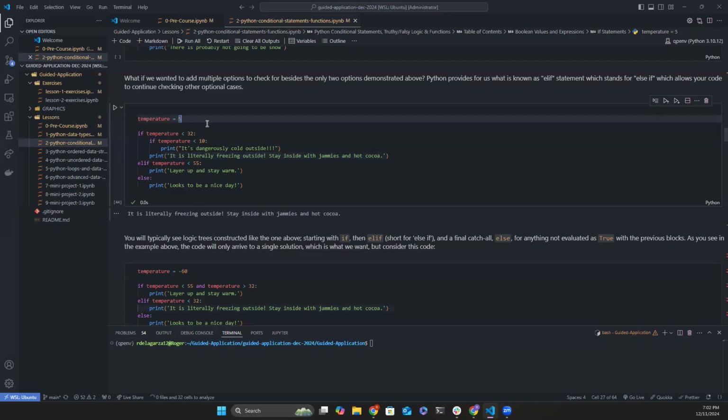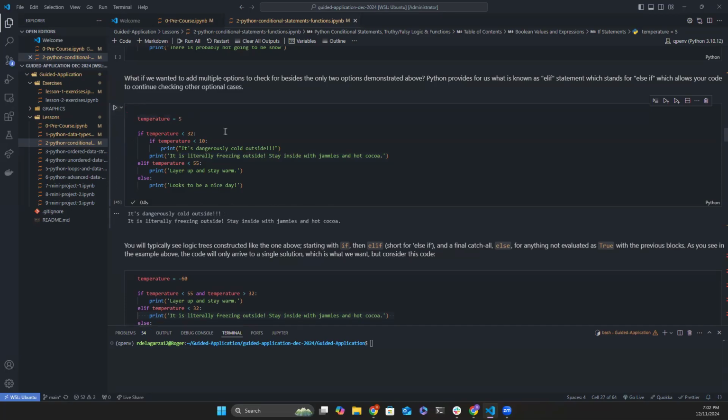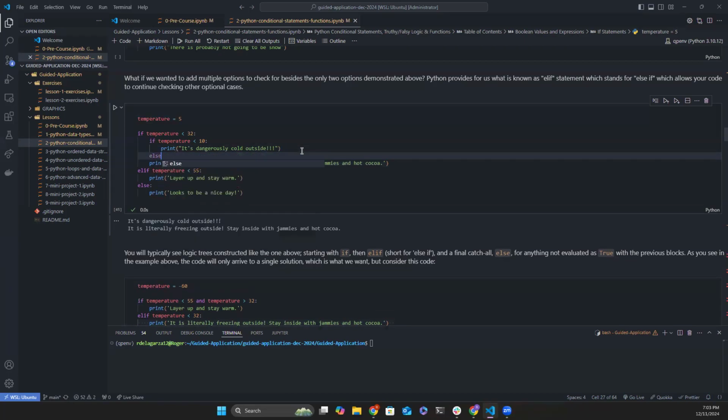Let's go ahead and change this to 5. When we run this, it runs both, right? It passes line 32. So it goes in here, it checks if it's less than 10, which is also true. So it does print out it's dangerously cold outside. But notice that the next line still runs, right? Regardless, even though it passed this one, it does not stop. We print out the next statement because this is not within an else block.